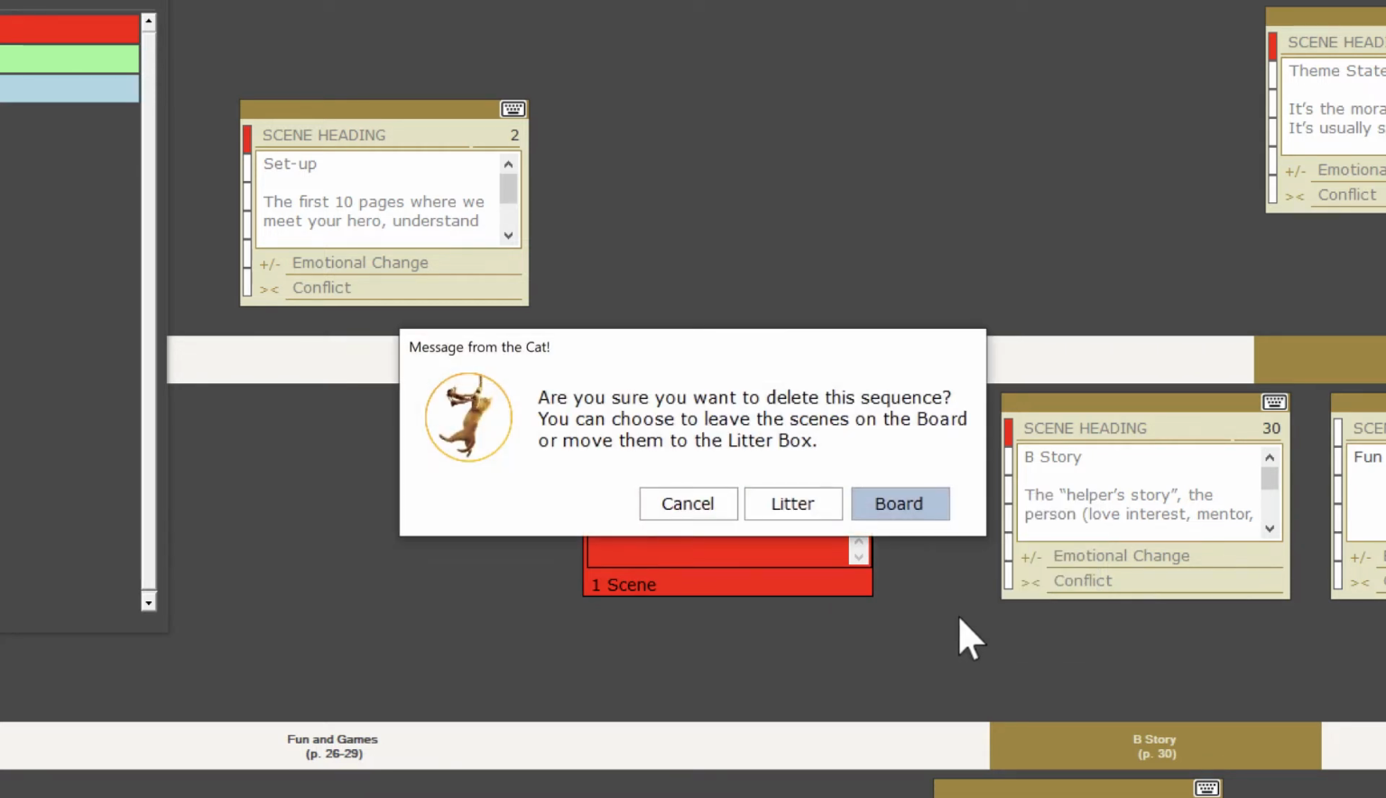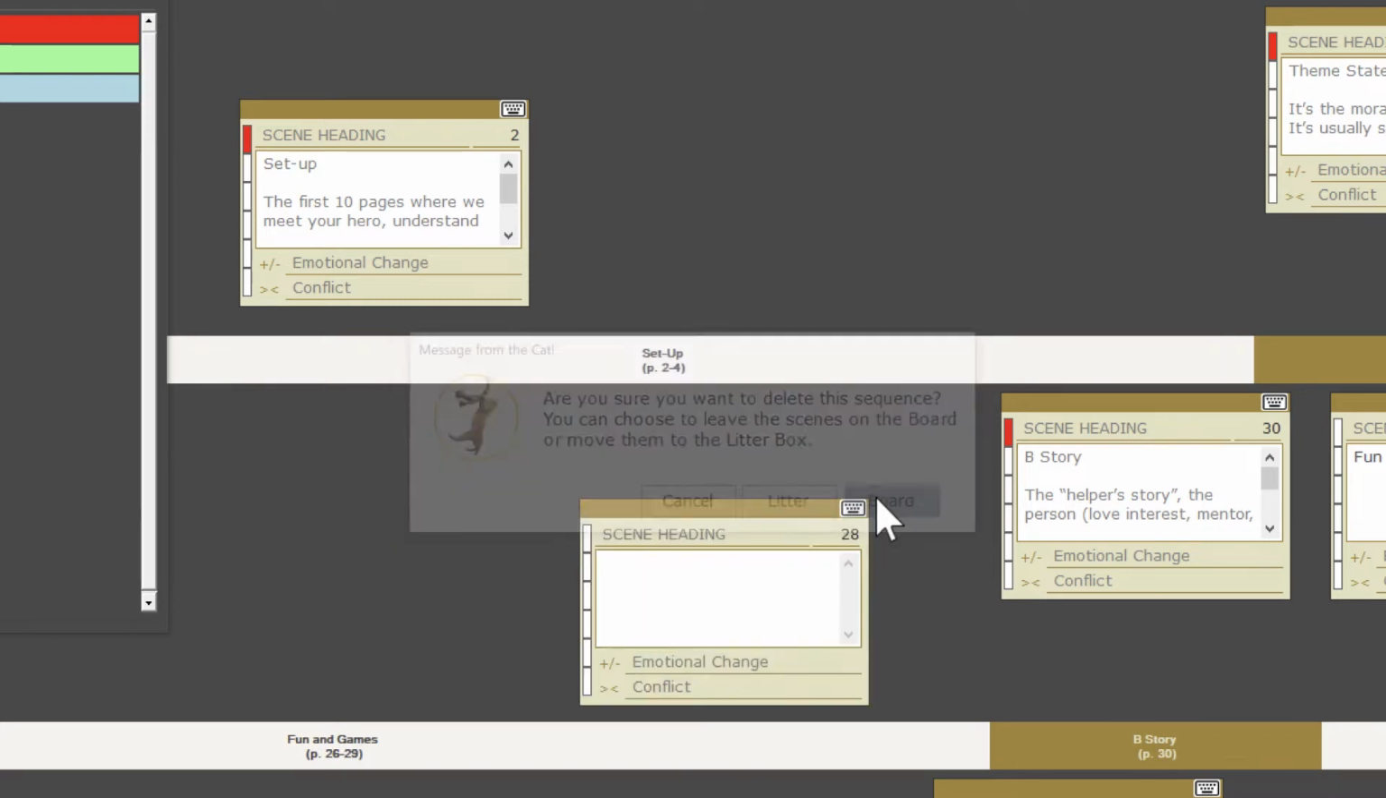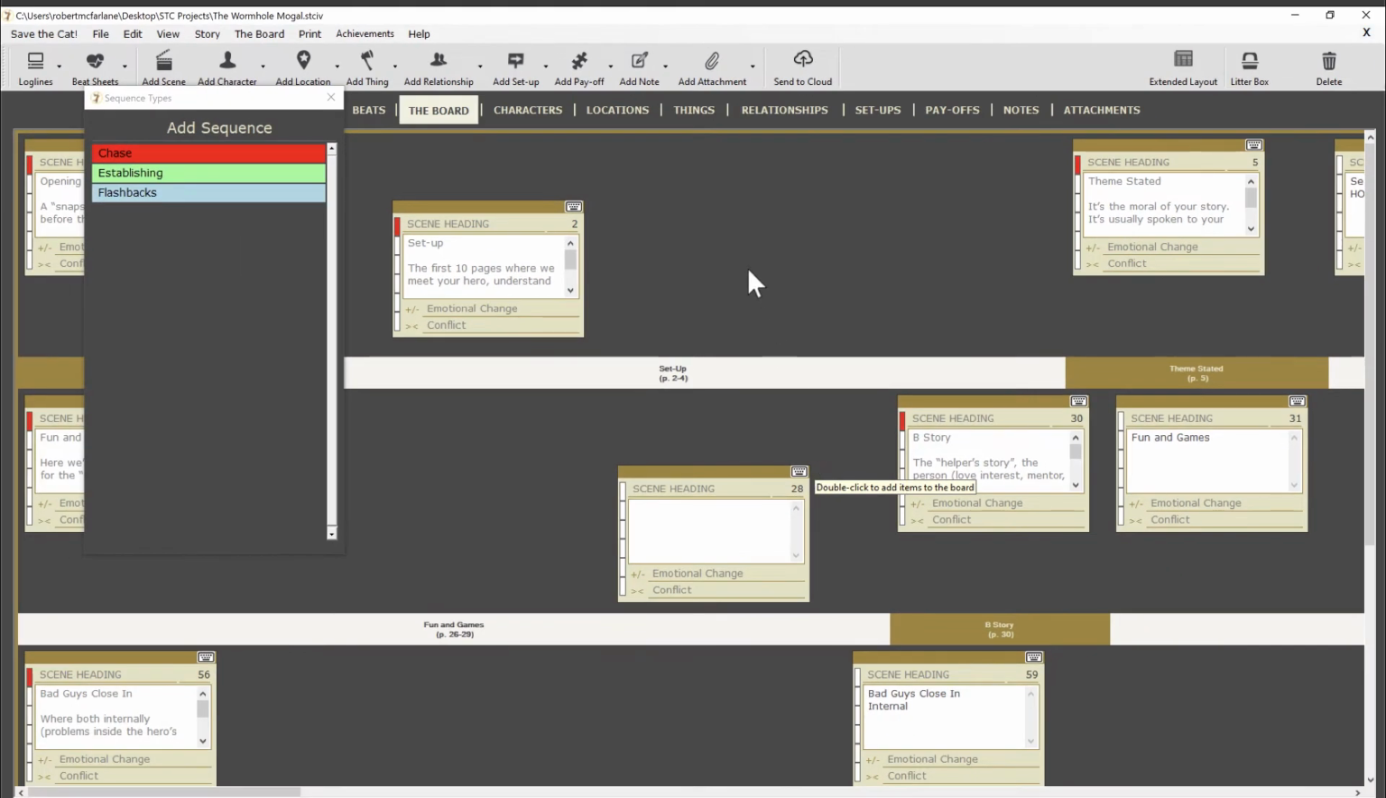So I'll click Delete. A confirmation message will pop up asking what you want to do with the scenes in the sequence. You can move them to the litter box or return them to the board. I'll return them to the board. And the scene is back on the board. Okay, I'll close the sequence list.